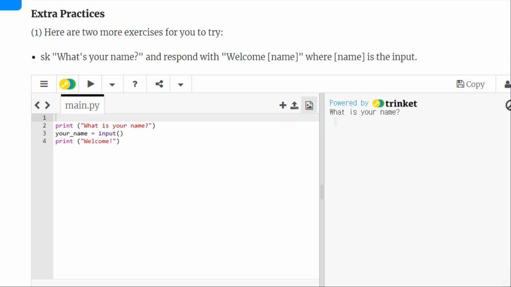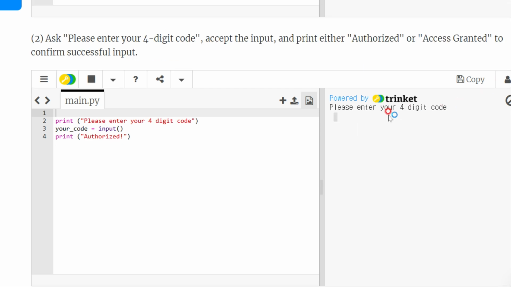Here are 2 additional exercises to try on your own. Ask, what's your name? And respond with, welcome, name, where name is the user's input. Ask, please enter your 4-digit code, accept the input, and then respond with either authorized or access granted. Both mean the same thing, so you can choose which to use.